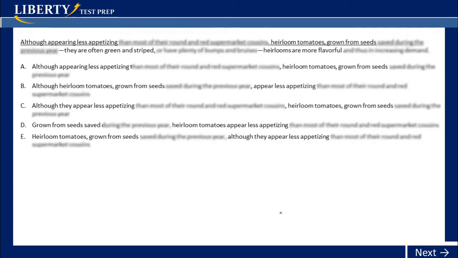Alright, so we're here to talk about some tomatoes, right? This exercise has to do with subordinators and connection.